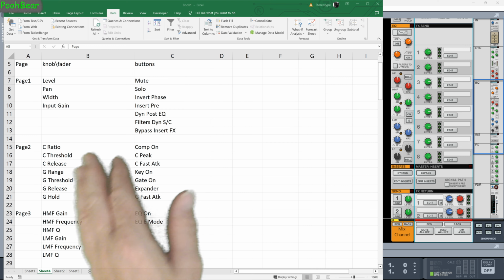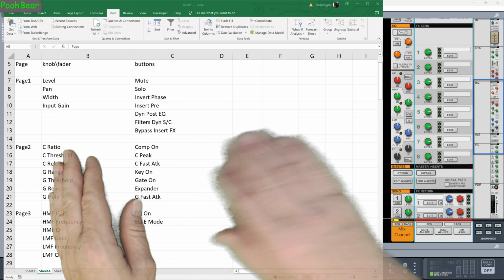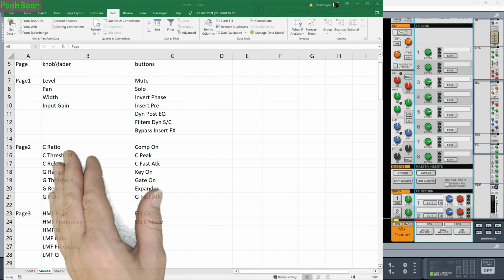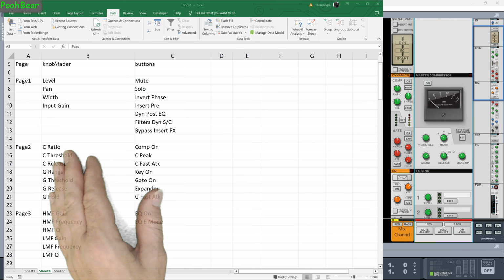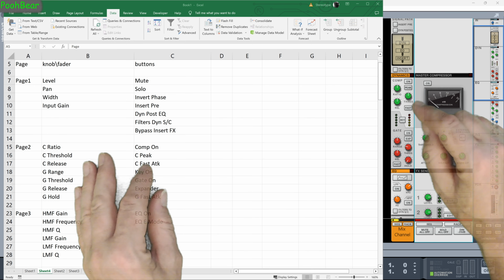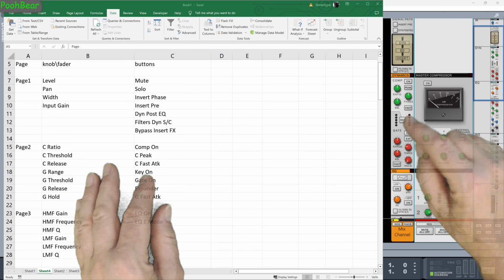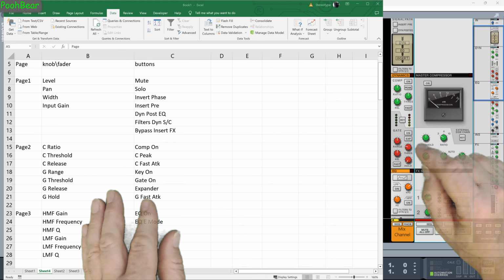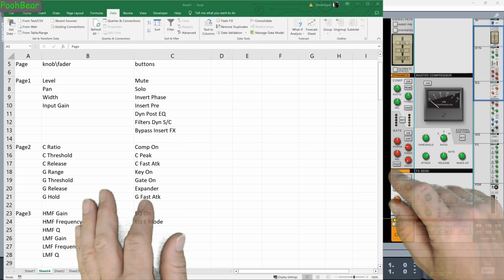And the way I've also laid these things out, I've come down and said, hey, let's have a look and see what we've actually got. Let's go to our dynamics section. So here's the dynamics section. You think of the buttons, so the buttons all match up. So we've got an on, we've got a peak, I've got a fast, and it's going to be a key, gate, the expander turn on, and then another fast down there for the attack.